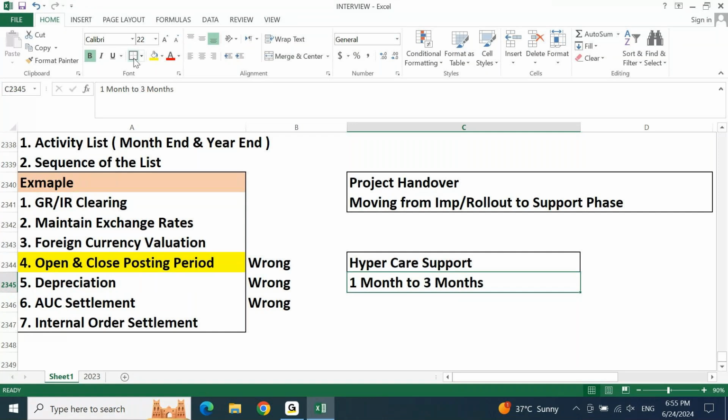Now your implementation consultant may simply say, no, I don't remember, I forgot. Very common, quite common, because they are out of the project and working for some other client. Now you need to ask for the document checklist, because when the project handover happens, there is something called documentation. When you move a project from implementation rollout to support, there is a documentation checklist. From the documentation checklist, the month-end checklist is one of the checklists.